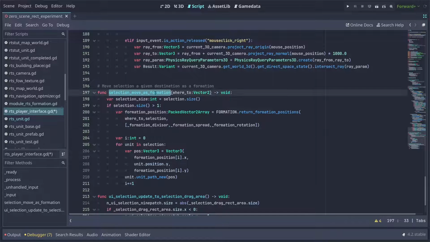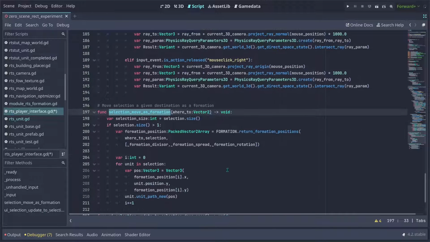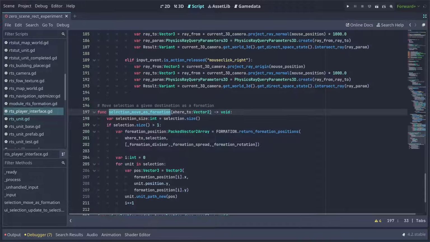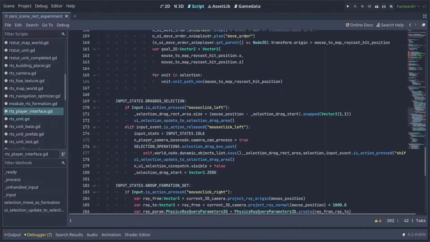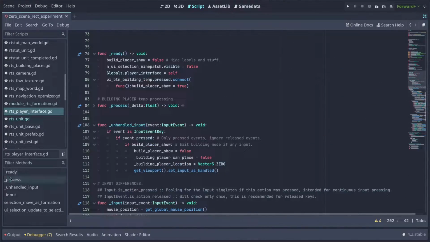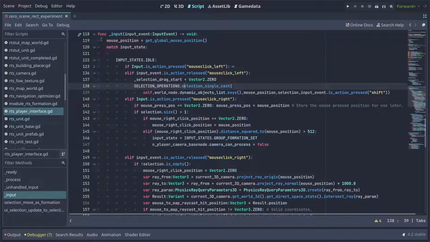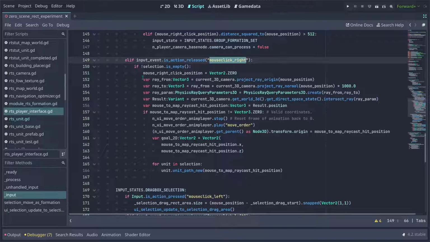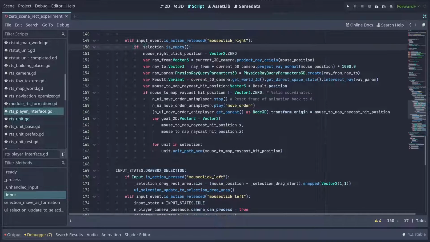So there we go. We can now use this code to say that our selection is going to move someplace we want. Now if we go back here, we already built the function. We can go to our input states, and for the idle state here, let's say that we release the right mouse click position. So let's go through this code. If our selection is not empty, we want to, and I'm going to explain why this is the case in just a second.